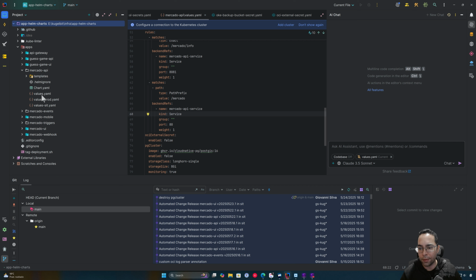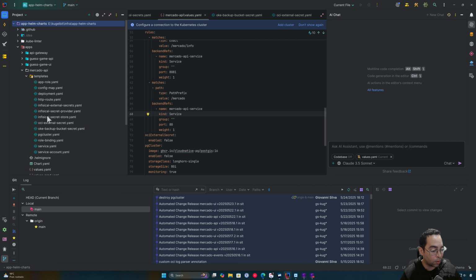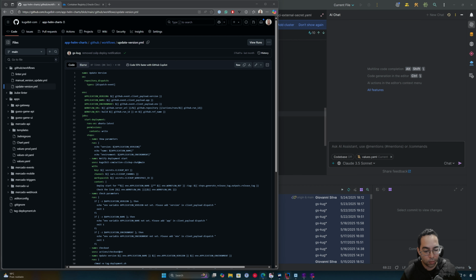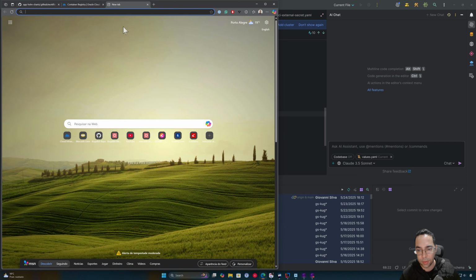API, we have values for each environment, and we have templates. The templates will get deployed to Kubernetes. But how will these templates get deployed to Kubernetes? And then it enters the GitOps ArgoCD application.